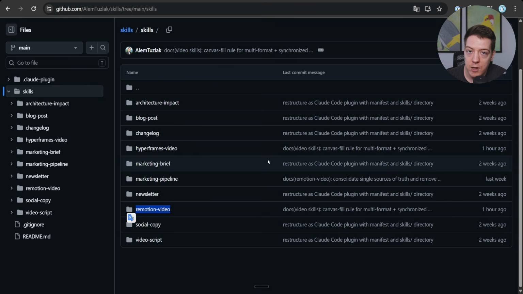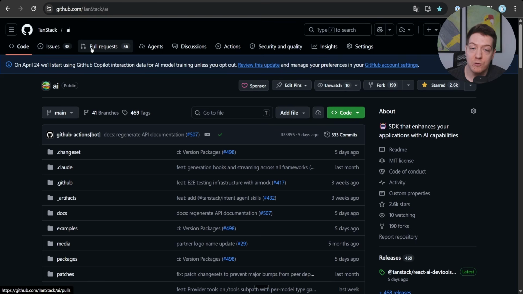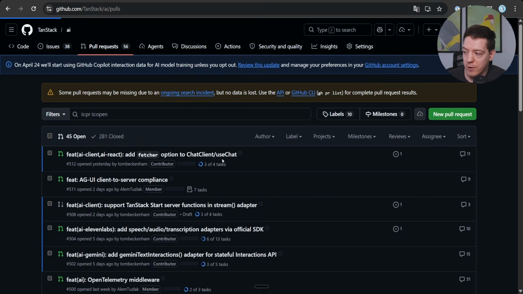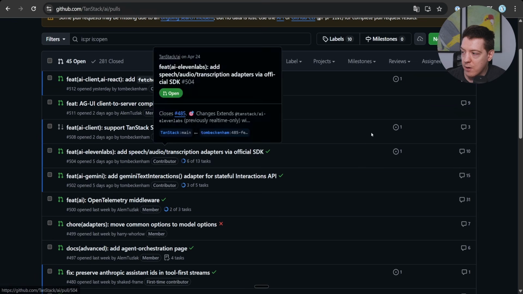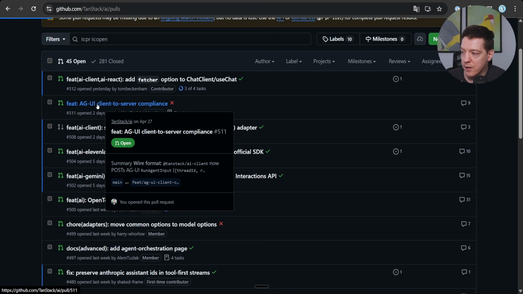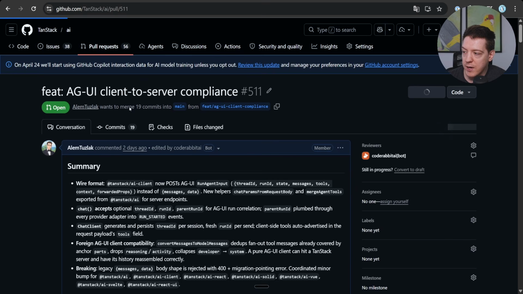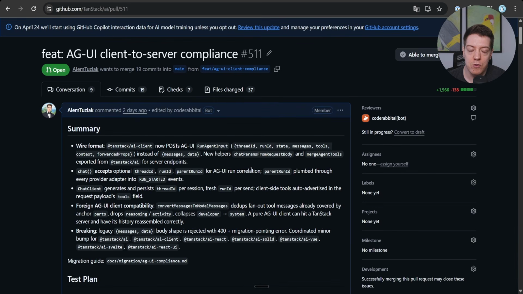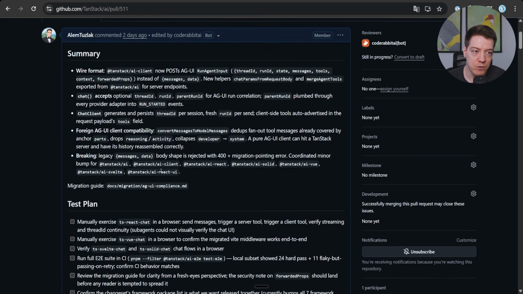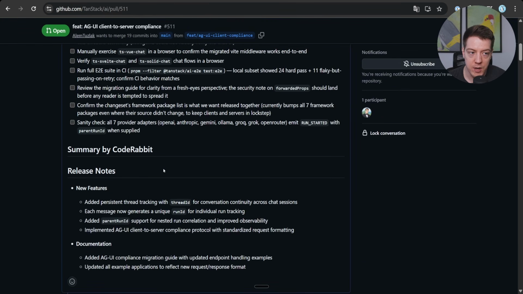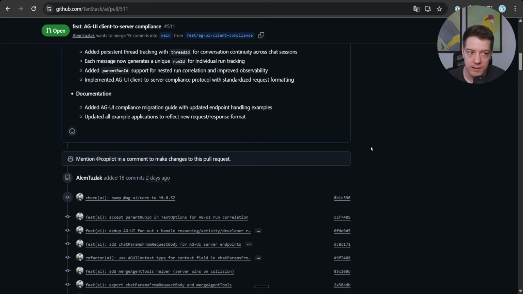And how does that look in action? Well, let me show you with a quick example. So on TanStack AI, I'm going to open up pull requests, and for example, I'm going to throw this one at it. So AGUI client to server compliance. This specific PR adds full compliance on the client side to the server side communication for AGUI. And you can actually read on the PR what it's about, release notes and stuff like that.